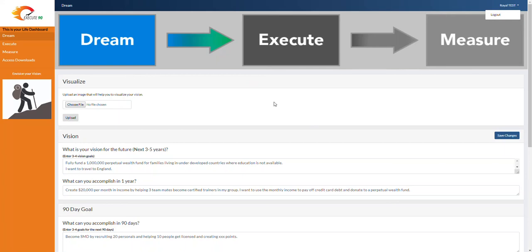So that's all there is to help you describe what you're passionate about and to begin the journey of achieving your superhero power with Execute 90.